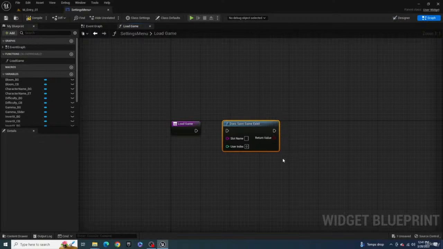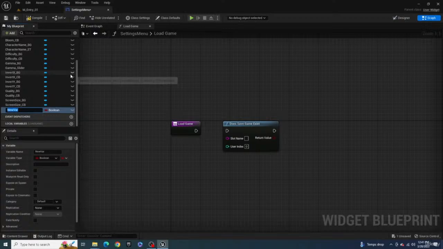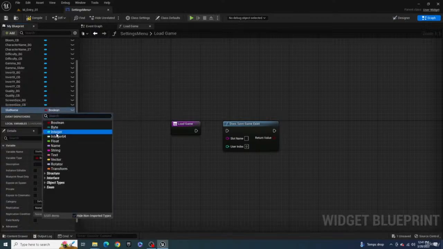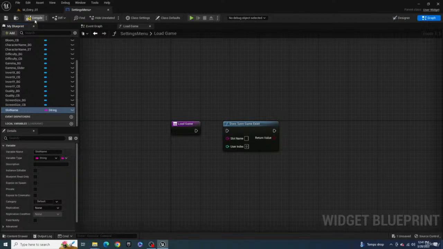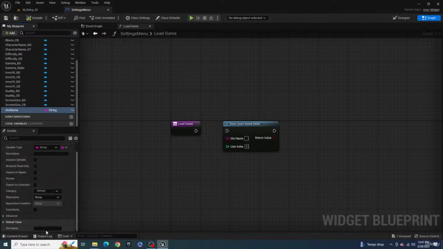We're going to be using this slot name a lot, and I don't want to just keep having to try to remember what it's called. So let's just create a variable to hold it. We call it slot name, and we'll change its type to string. Compile the widget, and then go down to the details panel, and we'll change the default value. I'm just going to call it survival save game.